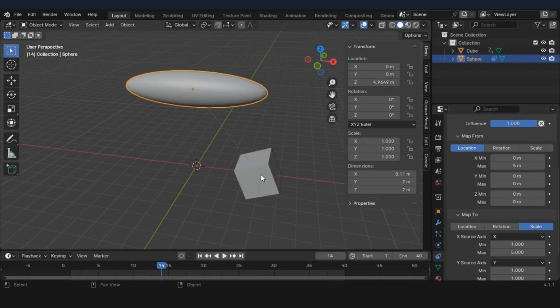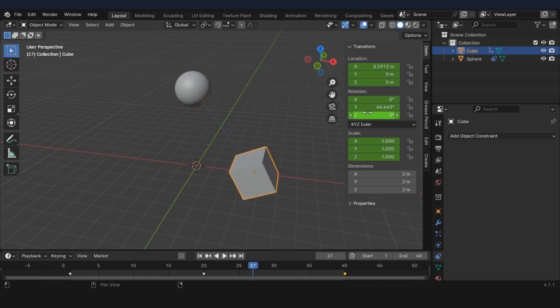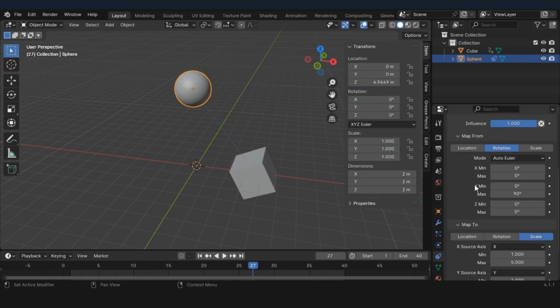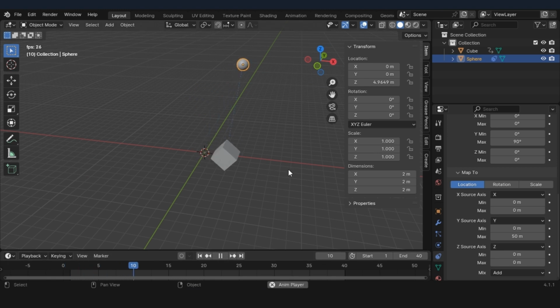In Map From, select Rotation and set max y to 90 degrees. In Map To, select Location and set max y to 50. When the cube rotates 90 degrees along the y-axis, the sphere moves 50 units. Now, change max y to max x. It doesn't work because the y and x axes are in different directions.